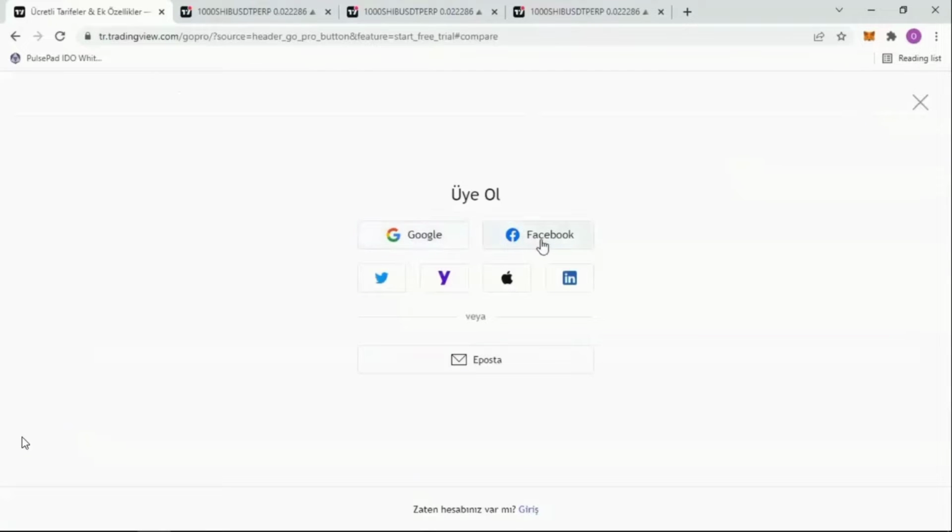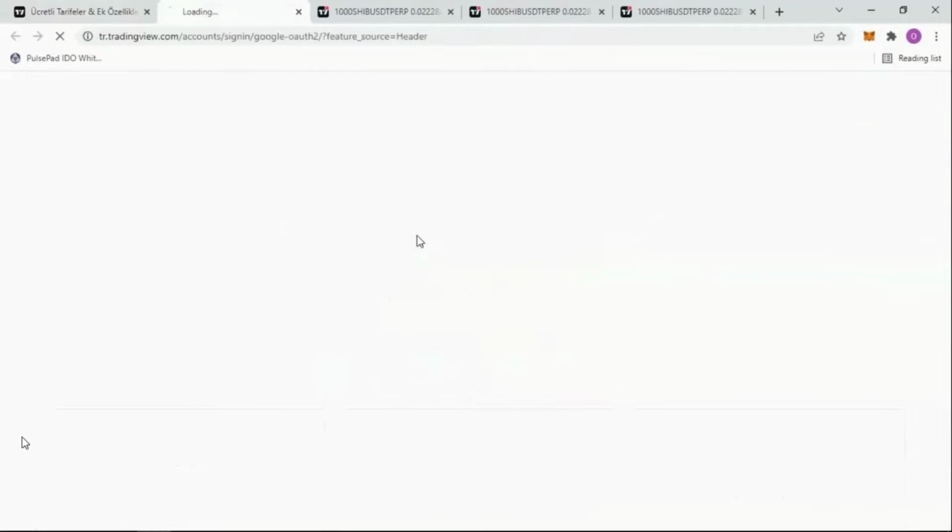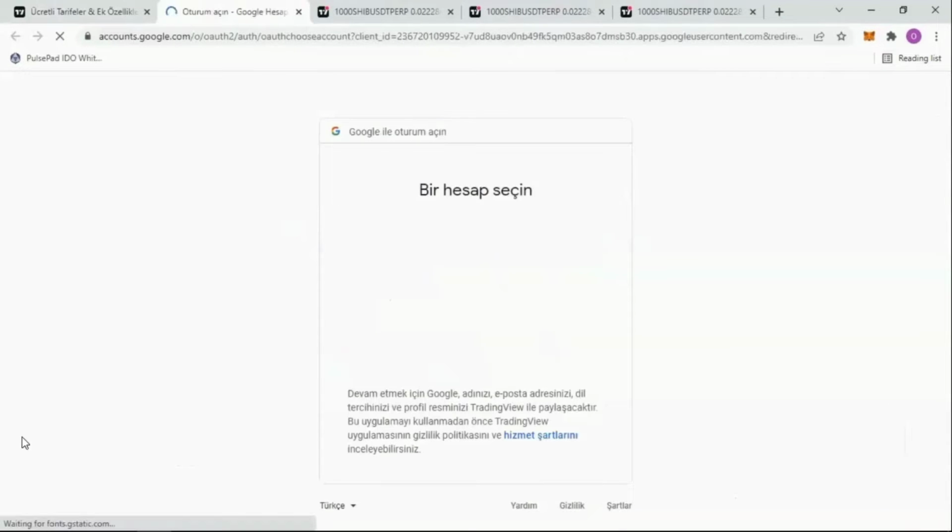When you do that, now you can either choose your Google account or Facebook account. It will start your free membership. It is very easy. Just sign up, Google account, and you are in.